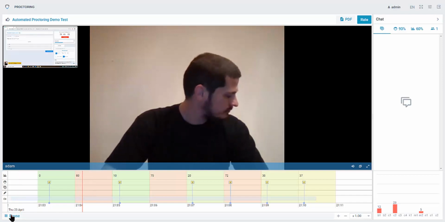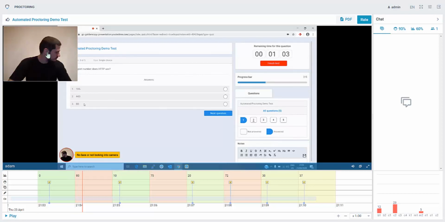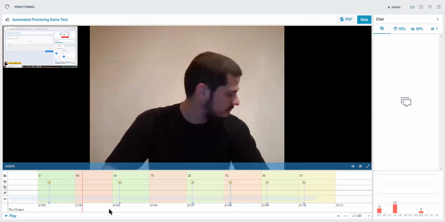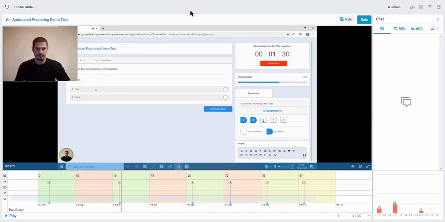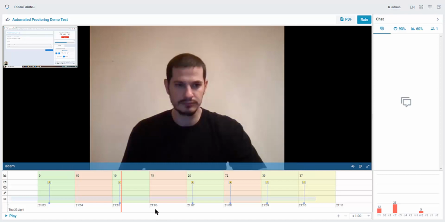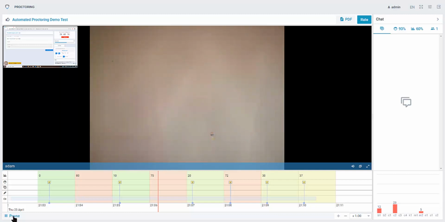So the student is not looking at the camera right now, and this is what the software noticed and actually notified him about it. If we navigate to this green part, we can see that everything is in order. Student is doing the test. Test taking panel is opened on his or her screen. But if we navigate to the second red part, play the video, we can see that student is not even in front of the camera.